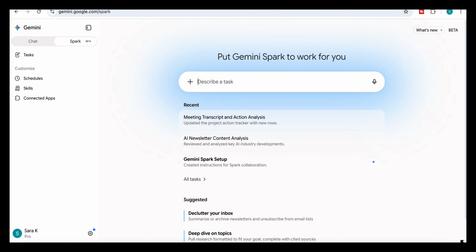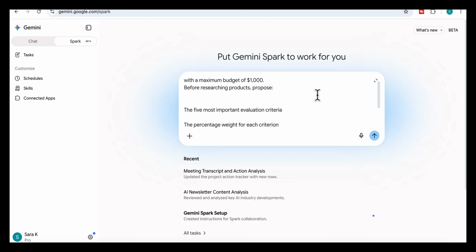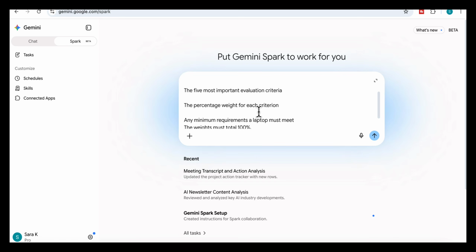For the third use case, I want Spark to help me make a real purchase decision. I need a laptop under $1,000 that can handle 4K video editing. A normal search gives me lists of products. The problem is that prices change, the same model appears in several configurations, and recommendations often use unclear criteria.